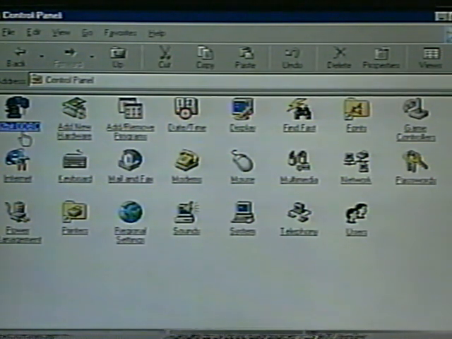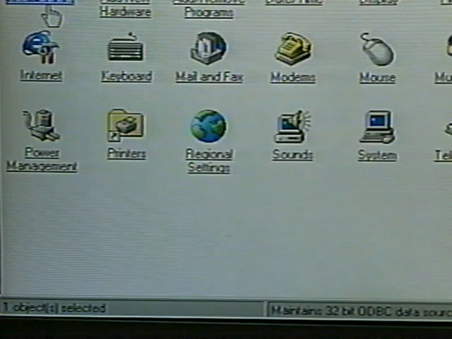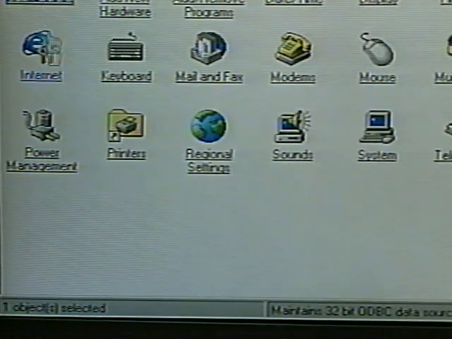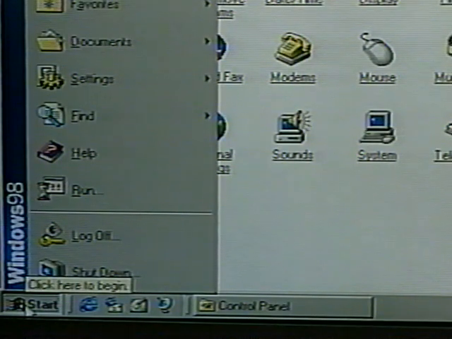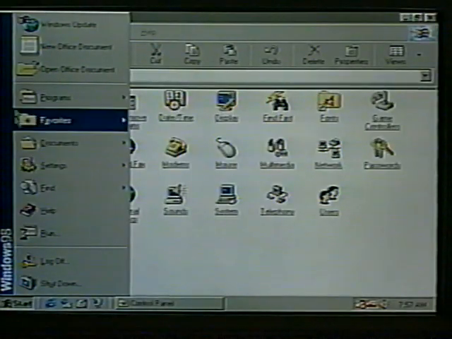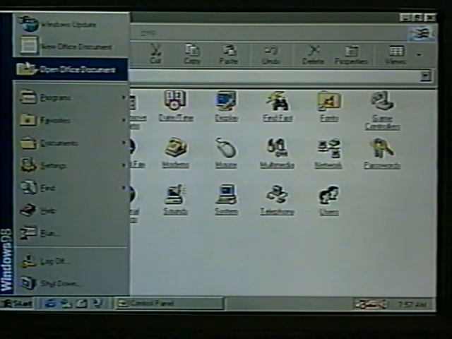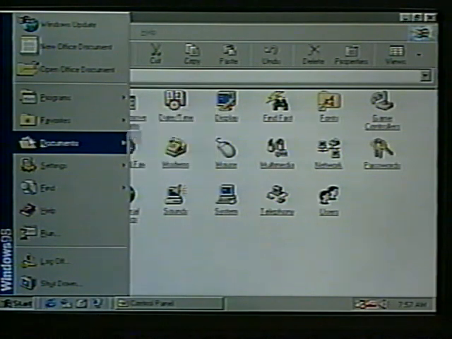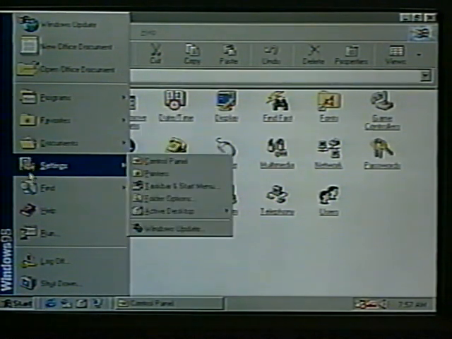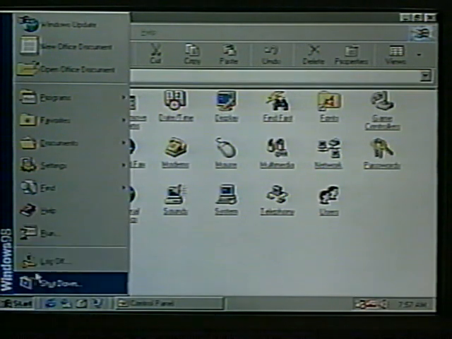To demonstrate how to switch from task to task, we're going to keep several windows open. The taskbar will display a button for each window. To begin, place the pointer over Start and click. This releases a menu with at least 12 icons. Windows Update, New Office Document, Open Office Document, Programs, Favorites, Documents, Settings, Find, Help, Run, Log Off and Shut Down.